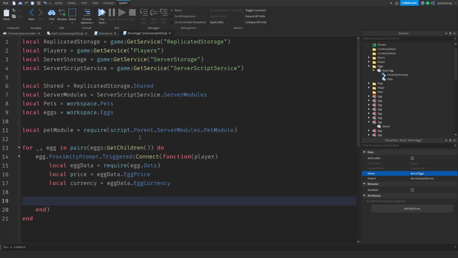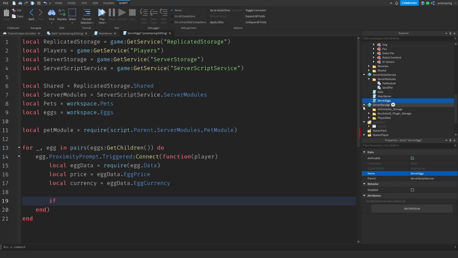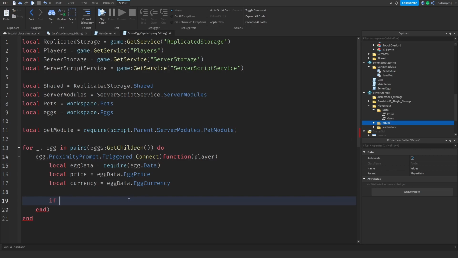Okay, so now let's check if we have a stats folder, because I don't really remember. So we have a stats and the leaderstats. Okay, good. So we're going to check if player.Stats[currency].Value, and make sure to use tonumber. Sorry, so tonumber(player.Stats[currency].Value) is greater or equal than the price.